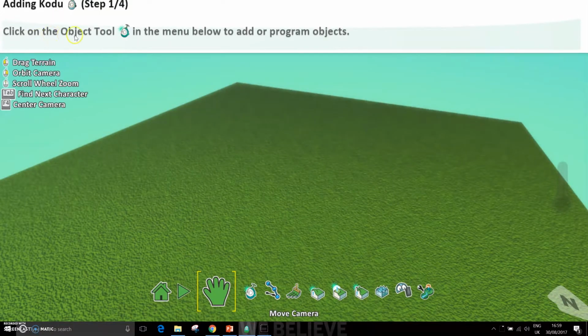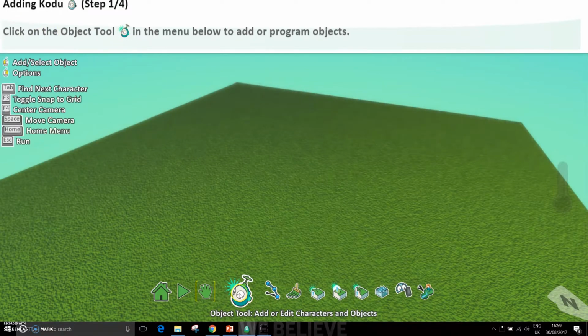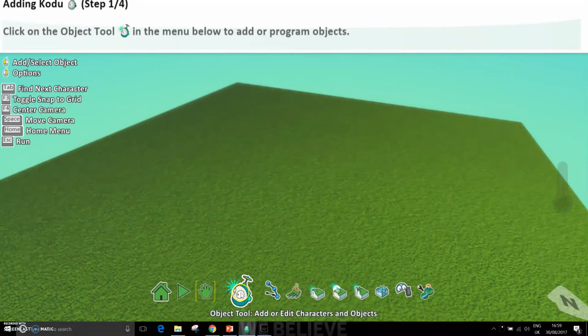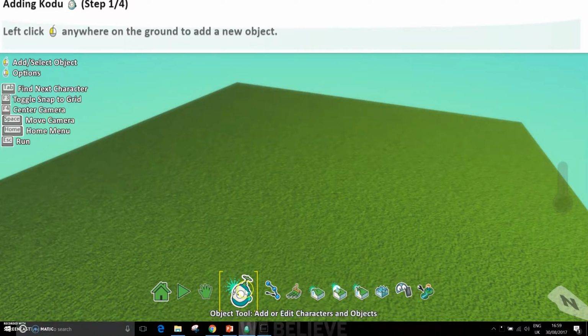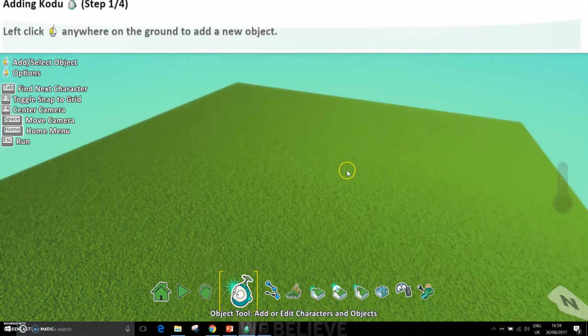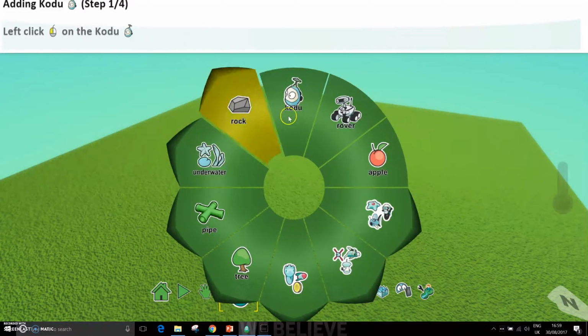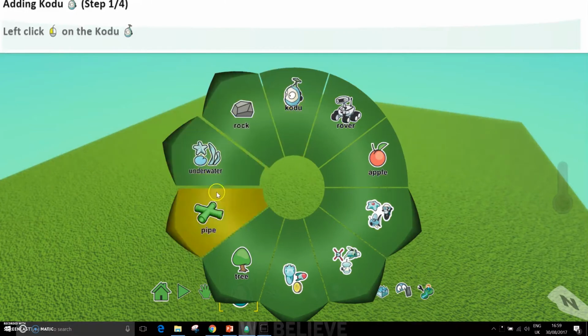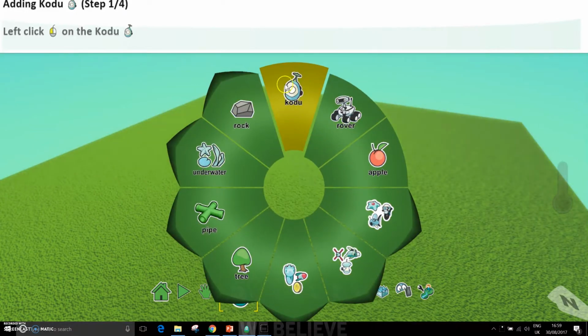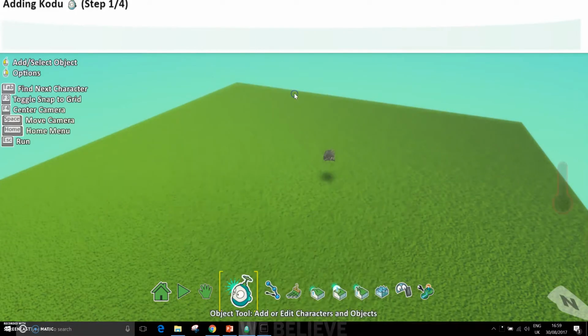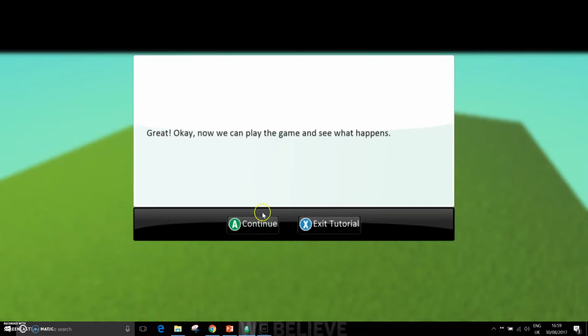Press escape. Click on the object tool, which is the little character here. Click on that. Left click anywhere on the ground to add a new object. Once you're in this mode, wherever you click is where the object's going to appear. So I'll put him there. And again, we have this radial menu that we just looked at in the last tutorial. And I want to put a Kodu. So I'll click that. There he is.